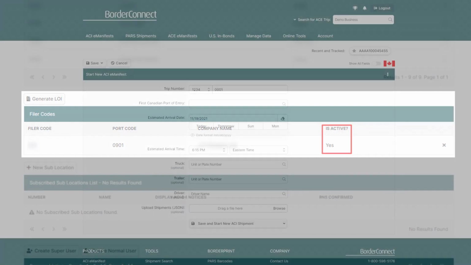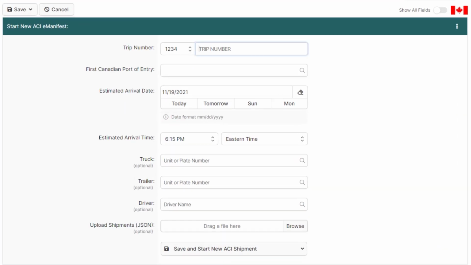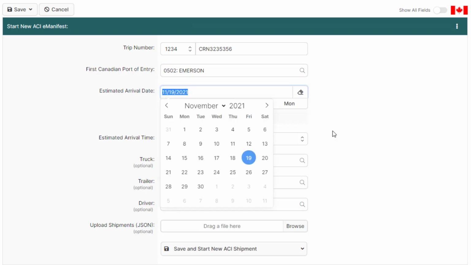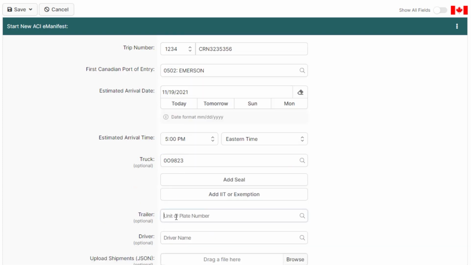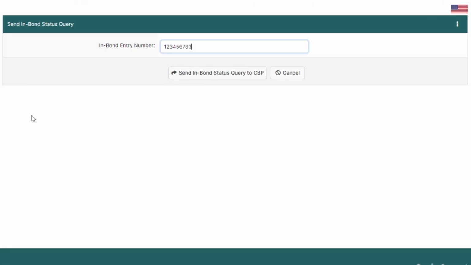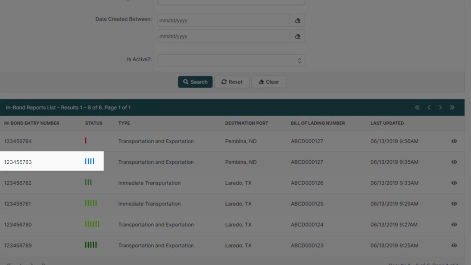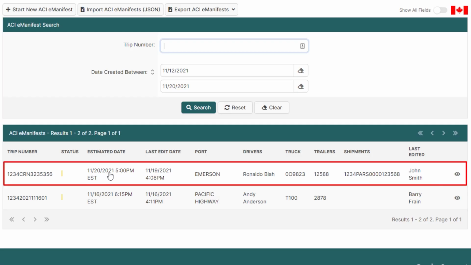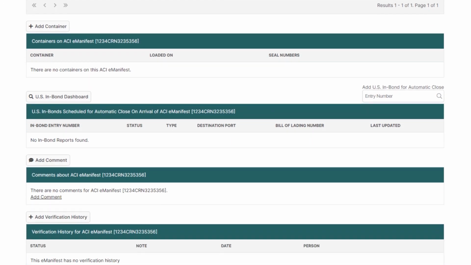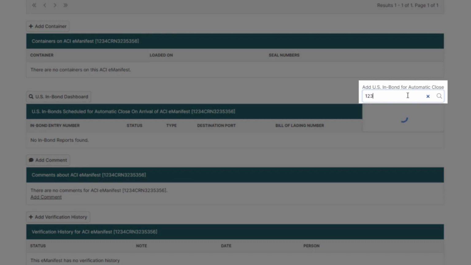To set up a US inbound to automatically close when arriving in Canada, you'll first need to create an ACI eManifest in BorderConnect. And you'll also need to send an inbound status query for the inbound shipment. Once the ACI eManifest is created and the US inbound is en route, view your ACI eManifest. Then, navigate down to the section US Inbound Scheduled for Automatic Close. Now, on the right side, enter the US inbound entry number and it'll pop up.